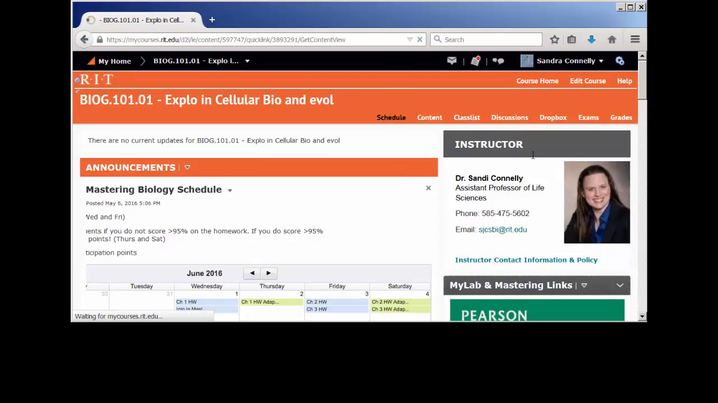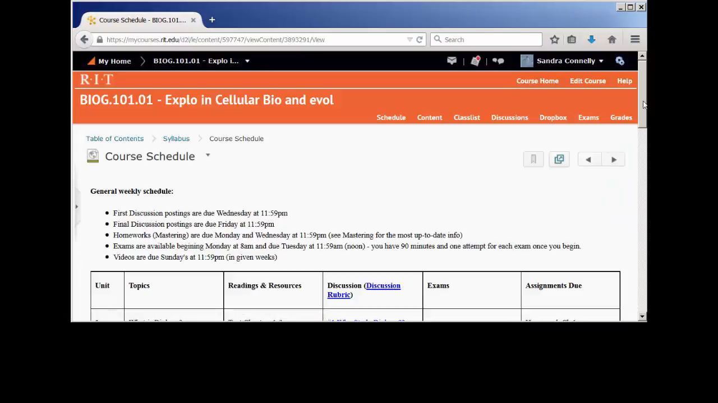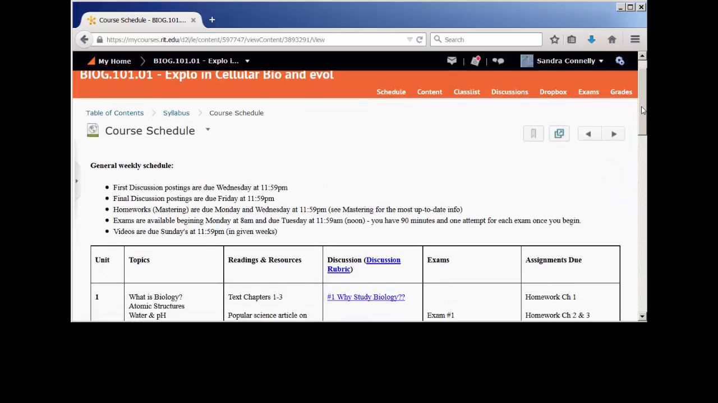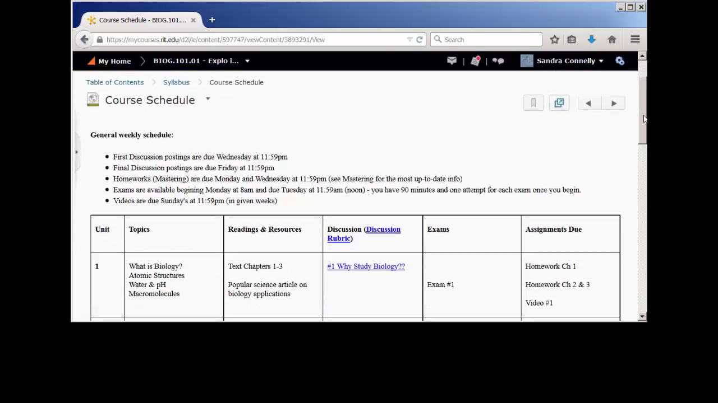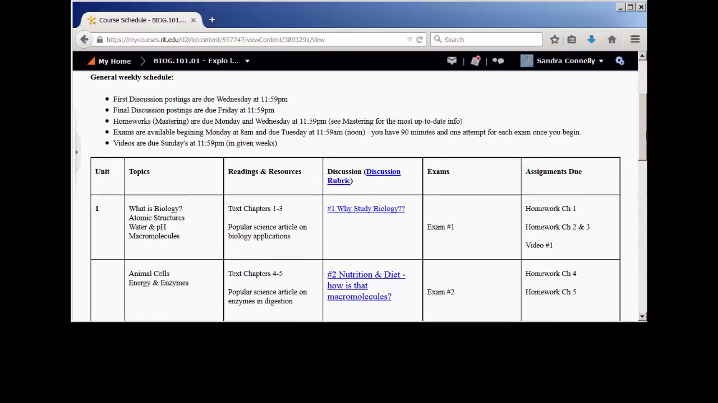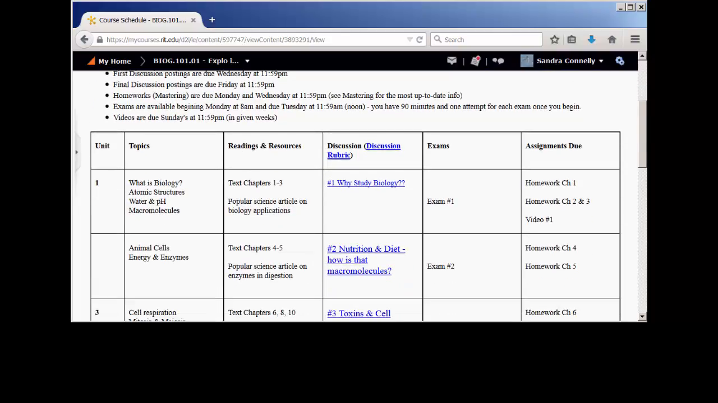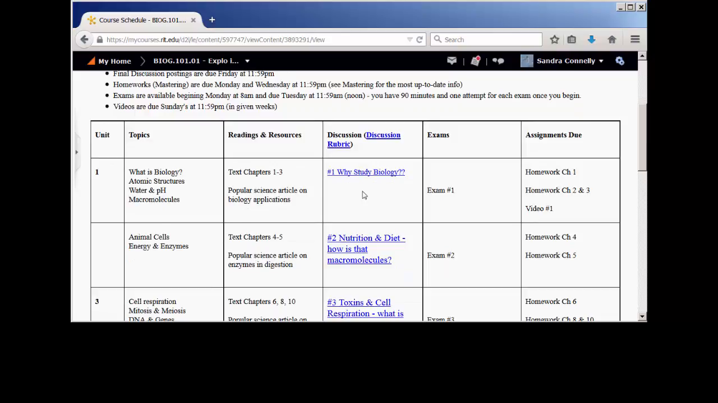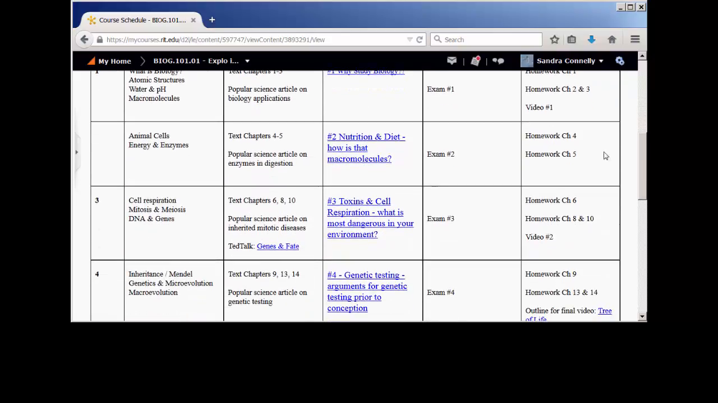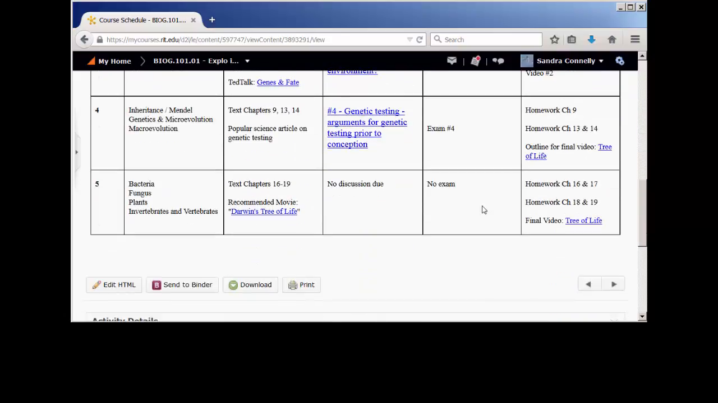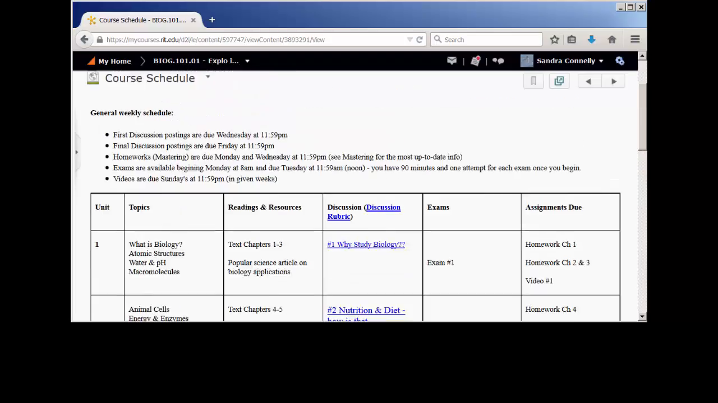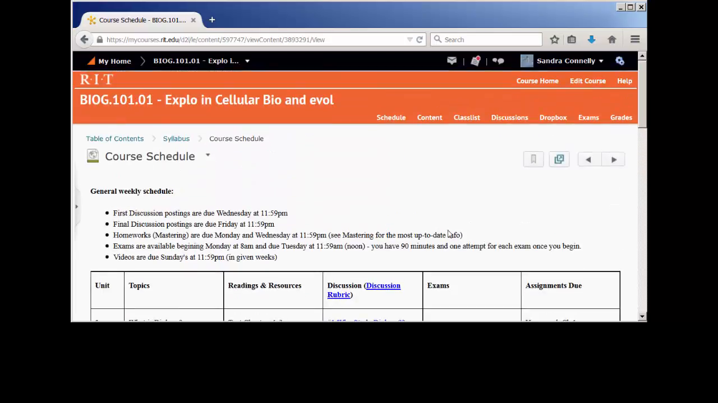Let's get you into the schedule here for the course, because as you can see, it is extremely packed. This is a 15-week course offered in a 5-week period, which means every single week you have an exam, you have multiple homeworks, you have discussions to complete, and you have additional video assignments, as you see here, 1, 2, and then the final video that are due as part of your grade, okay? I give you a general overview here.